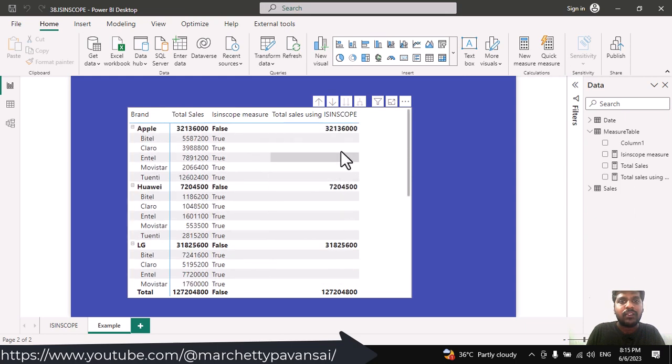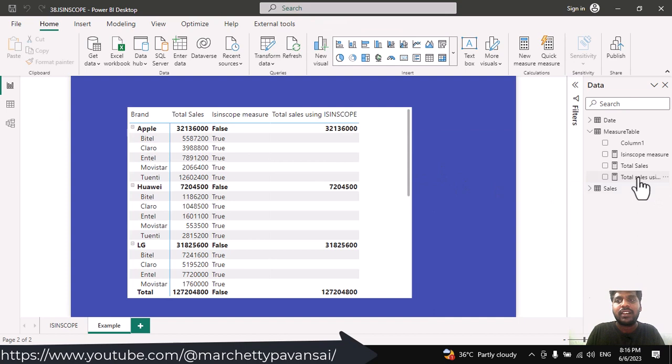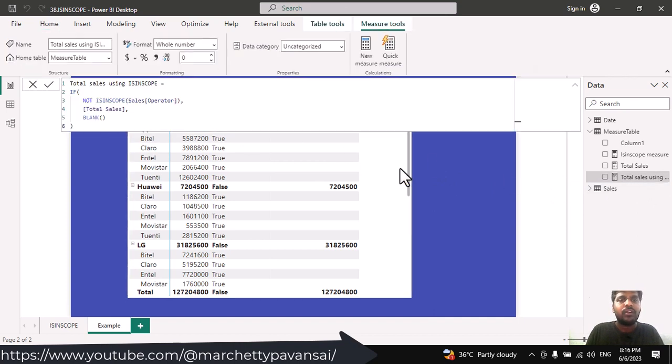If this is the scenario where we want to fetch the relevant output, we could modify the measures by using ISINSCOPE and get the necessary output. I hope the ISINSCOPE measure is understandable. You could use several aggregation functions and you could even play with it by using it in different conditions. This is all for now.